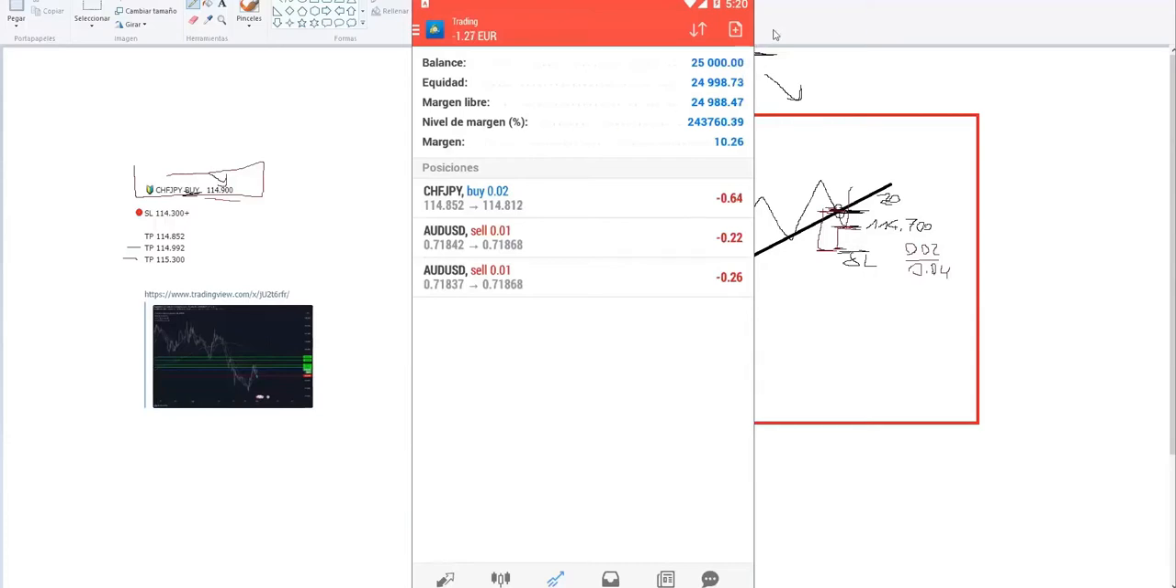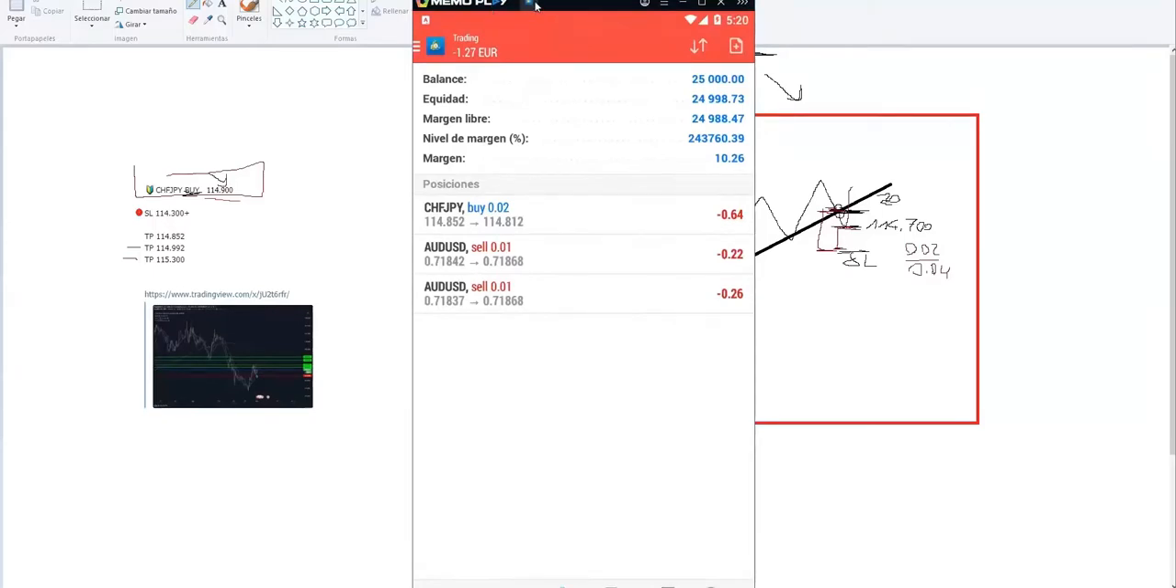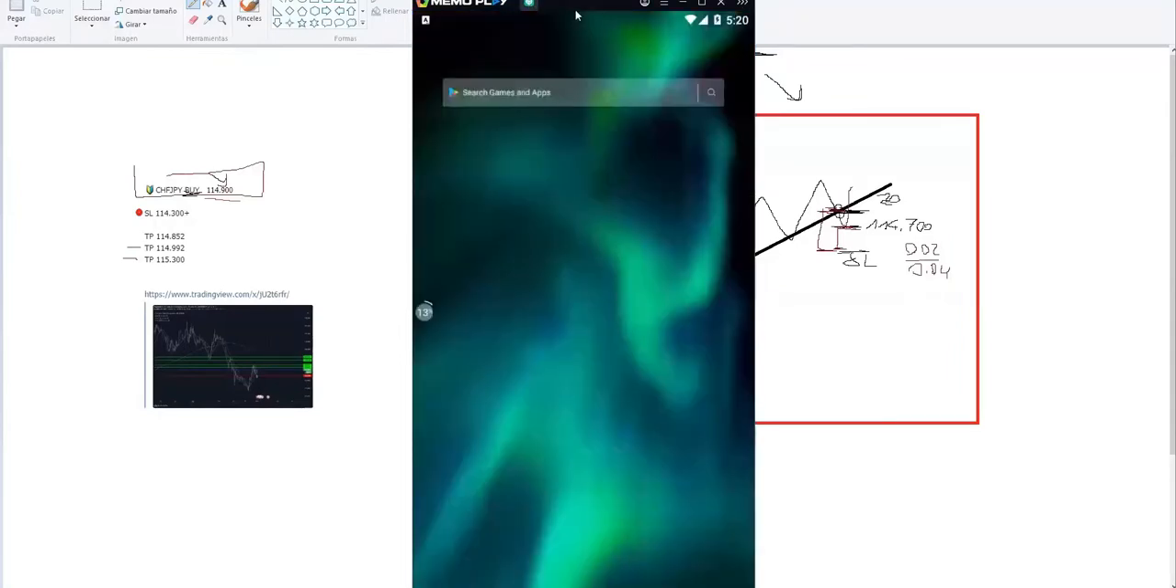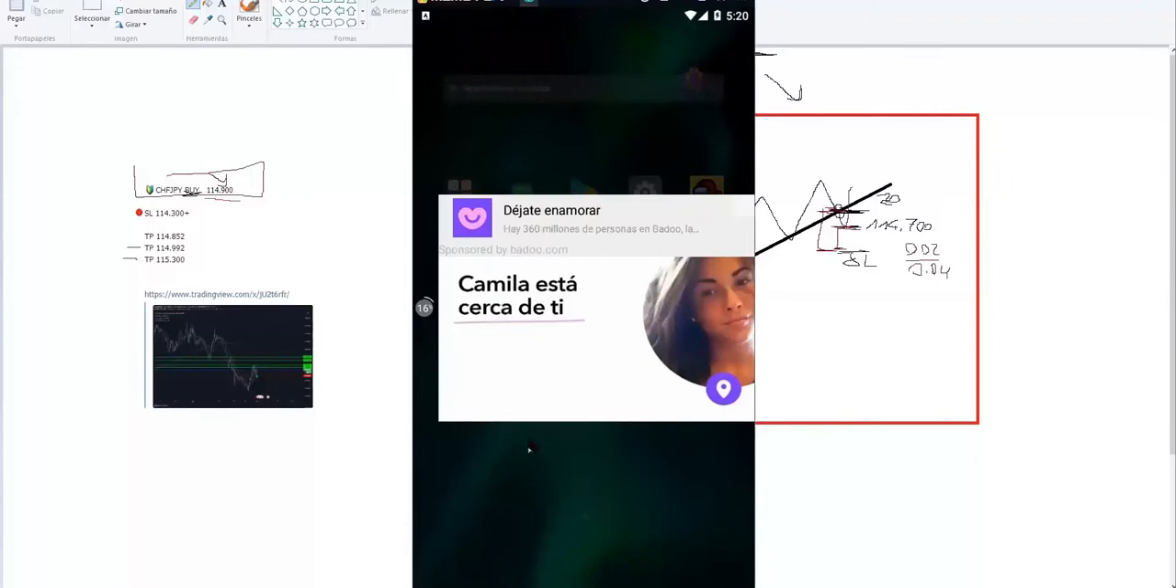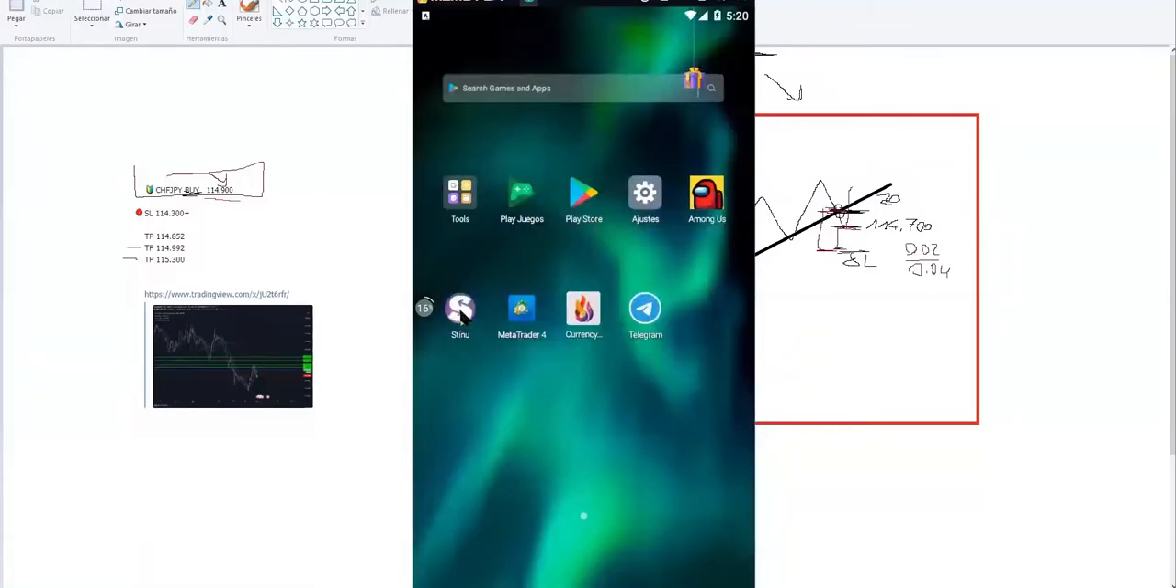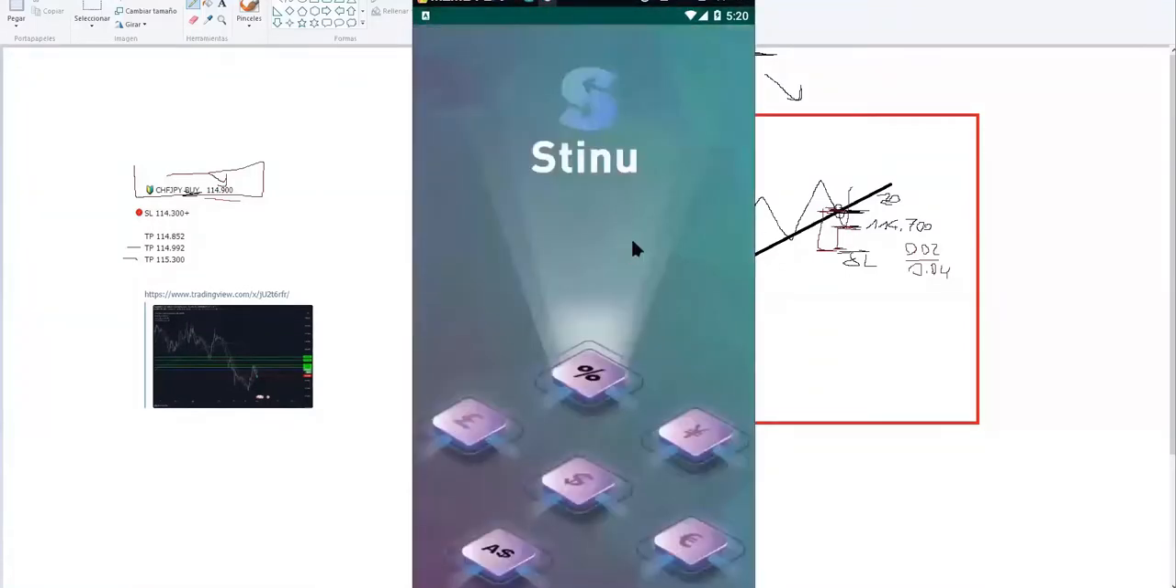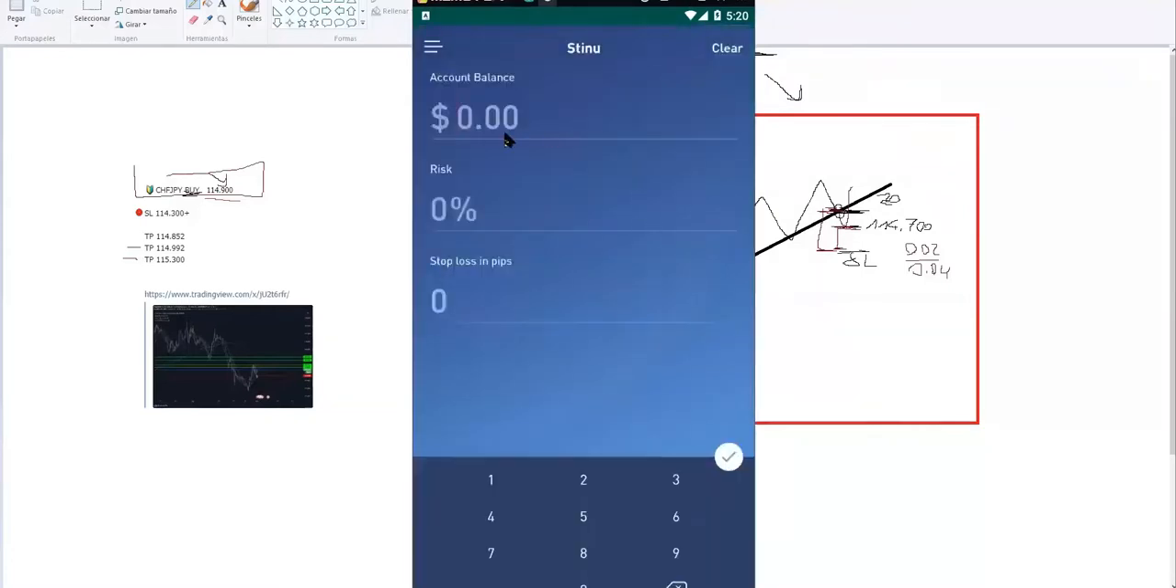Now I will talk to you about risk management. We go back to the screen and try to find where the memo is. Let me show you how we can exit from this. Okay, now we are here. We click on Steno. This is the app that I told you about. So you click on Steno, and now we put in the account balance.